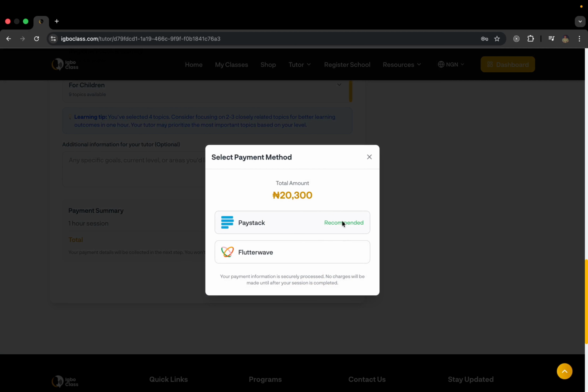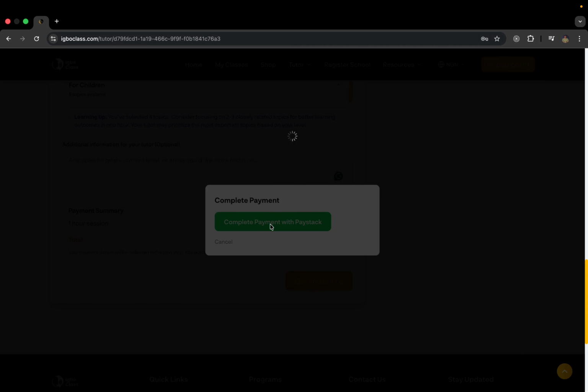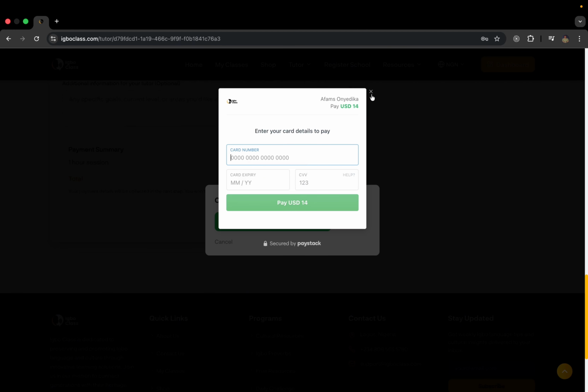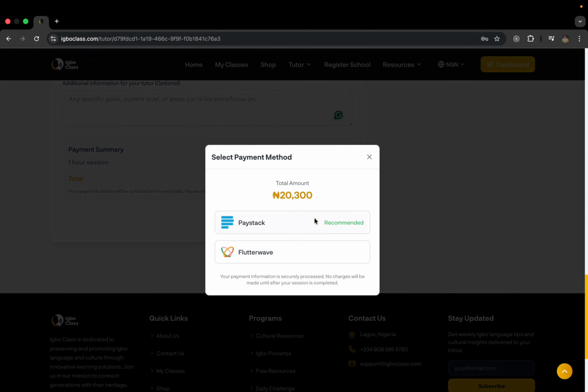What I need to do is make my payment using the available payment platform. So I can click on Paystack, complete payments. You find that it will load, and once Paystack shows, all I need to do is enter my card details and I can make my payment immediately. This is so interesting. I can go back and click on the payment option again.